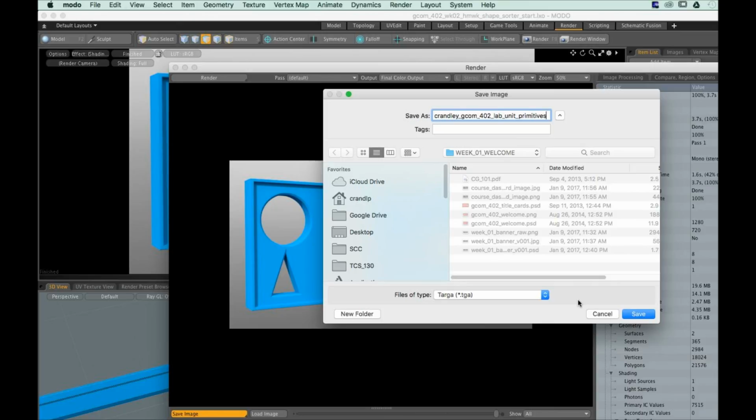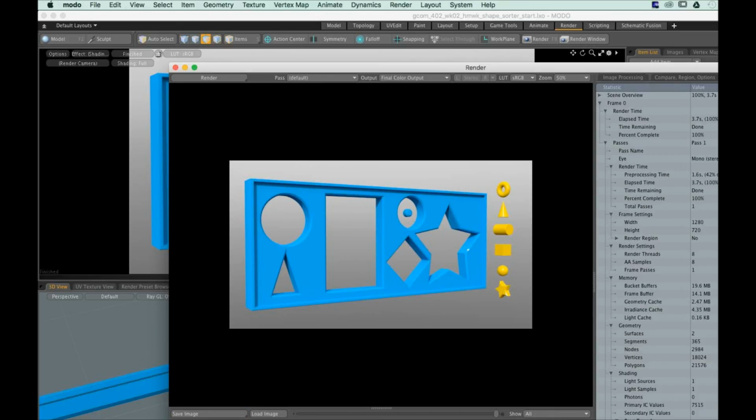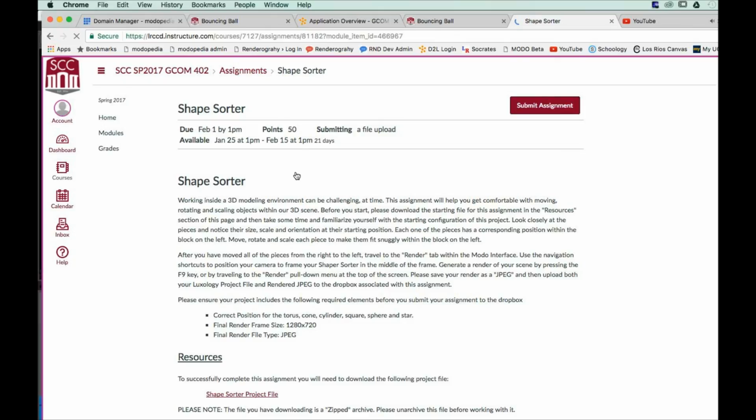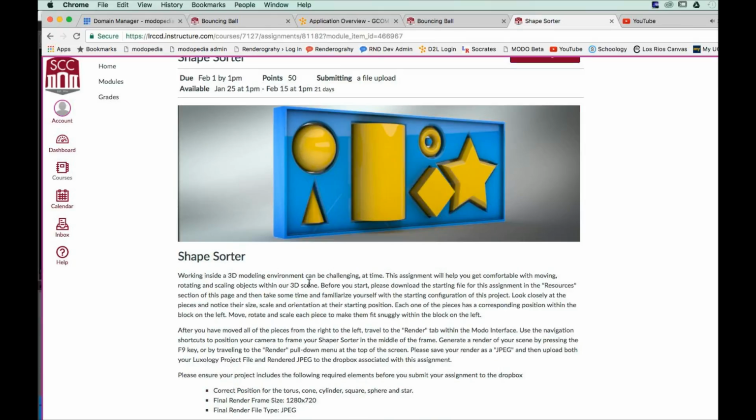Let's return back to Canvas for a second and take a look at specifically what I would like you to do for your homework this week, and then we'll get out of here. As I just mentioned, on the shape sorter assignment, your mission is to download the project file that I've given you right there. That's the goal: to take all those little yellow pieces and put them in their corresponding opening. When you're finished, save your project file, make a render, and submit both of these back here on Canvas.